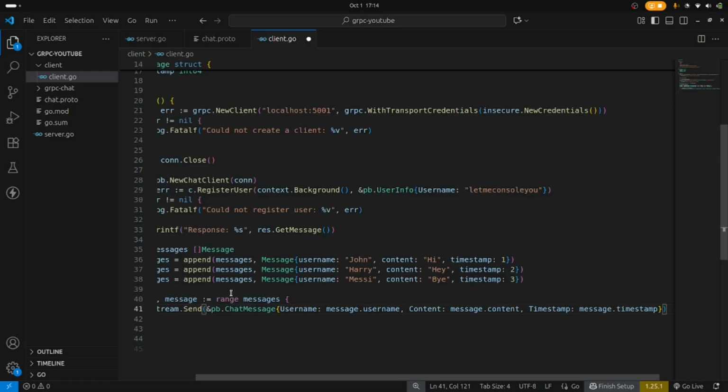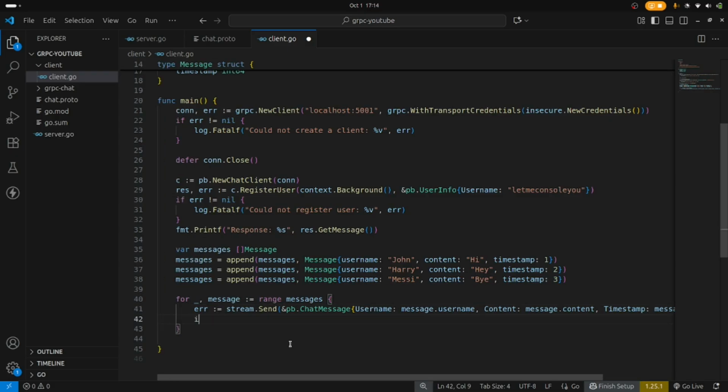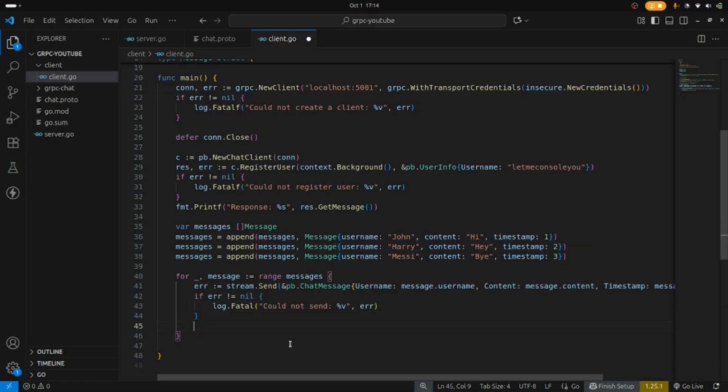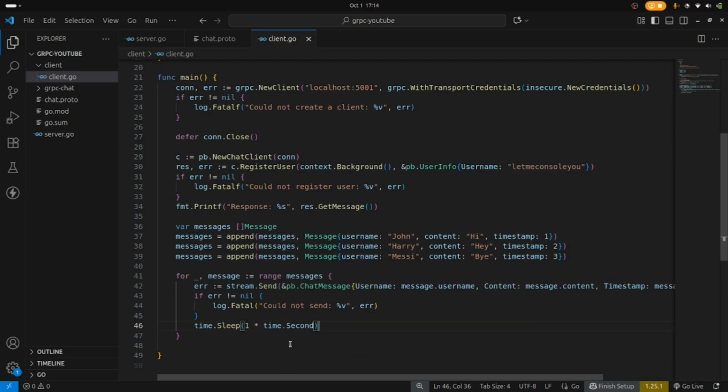Alright, now whilst sending this request in the stream, we can get error. So let us accept that, and if we get an error, which means if error is not nil, then we will immediately terminate the program and print out could not send, and let us also print the error. Now I want to send this message in each 1 second, so I can do time.sleep. So I'm keeping the delay of 1 second so that we can visualize the request. Now we send the request in each second.